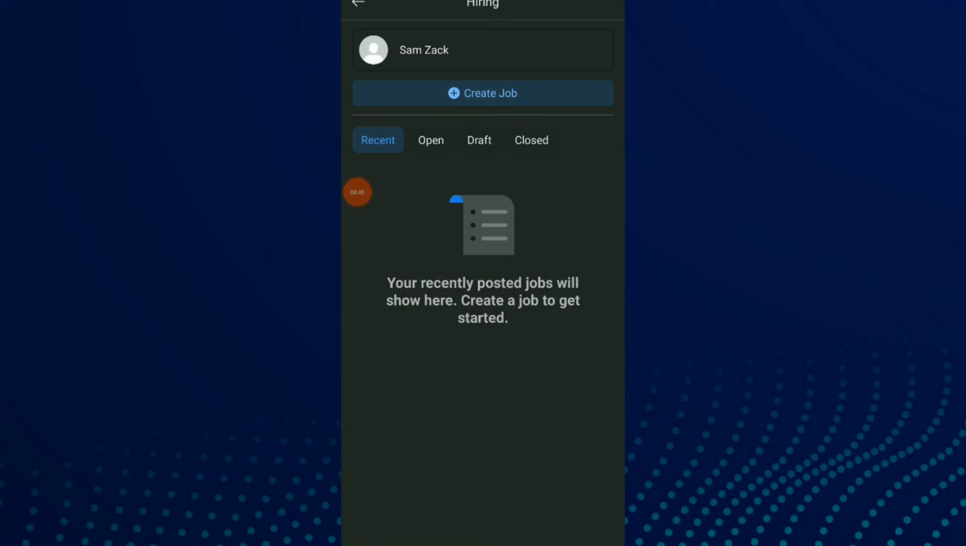And here you can create job. So you can create a job to get started, and here you can find any open jobs, any draft jobs, or any closed jobs on your page.